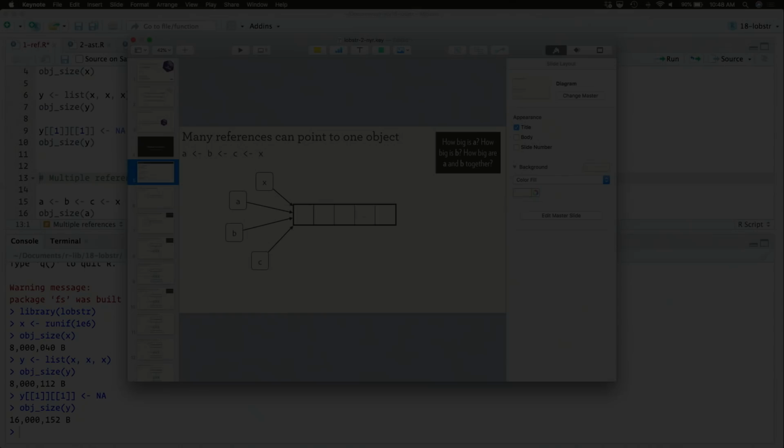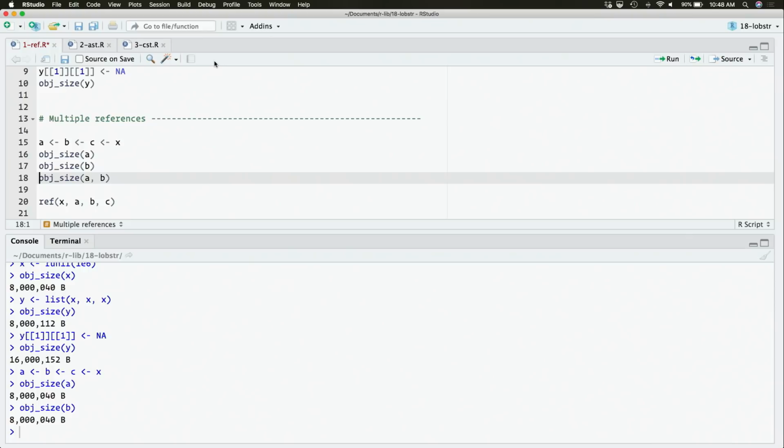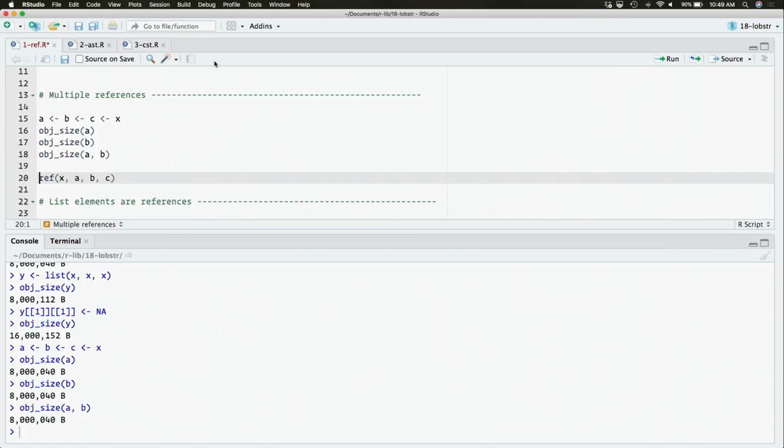We can verify that with some R code. The obj_size function, which comes from lobstr, lets you give it multiple objects and it tells you the total size of those objects. So you can see A and B are individually 8 megabytes and they're also 8 megabytes together.